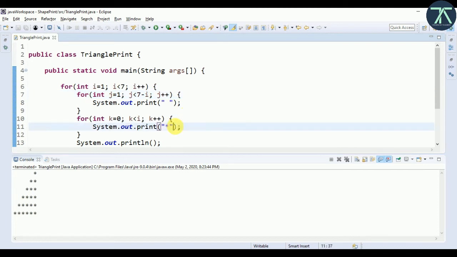So instead of this star, if I put k over here, or rather k plus 1, and just save it. If I run, then you see this star is printing with numbers like 1, 1 2, 1 2 3, this way. We can print it based on i also. Instead of k, if I print i and just save it and run, it will print in a different order.